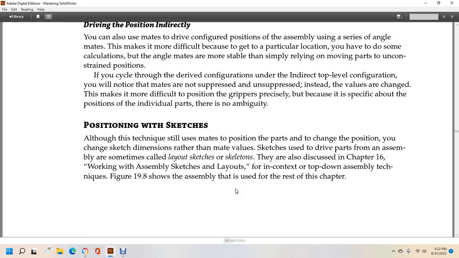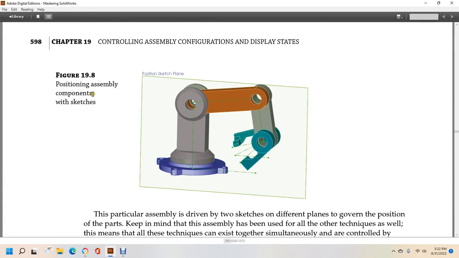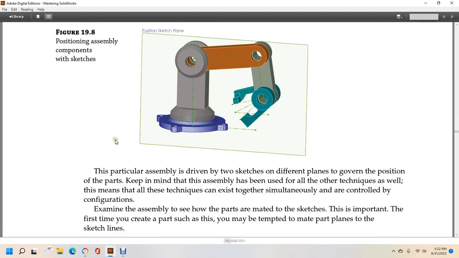Positioning with sketches. Although these techniques still use mates to position the parts, the position of the chain is changed with sketch dimensions rather than mate values. Sketches used to drive the parts of the assembly are sometimes called layout sketches and skeletons. They are discussed in Chapter 16, working with assembly sketches and layouts for top-down assembly techniques. Figure 19.8 shows the assembly that is used for the rest of the chapter. It shows the positioned assembly components, with the assembly driven by two sketches on different planes that govern the position of the parts.